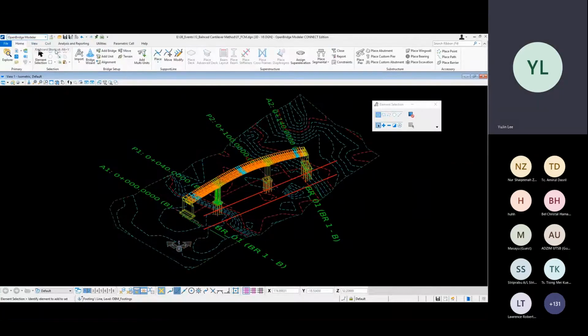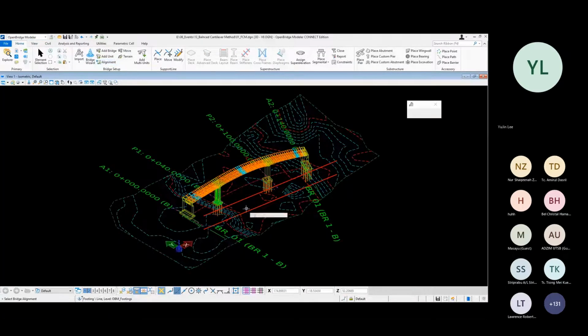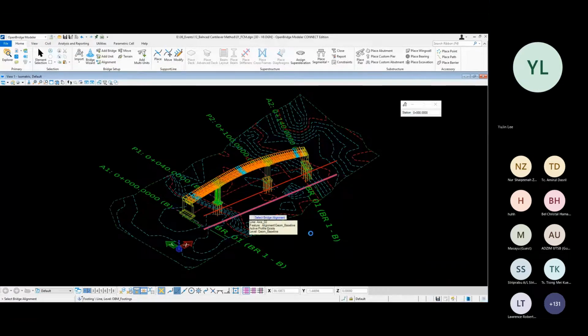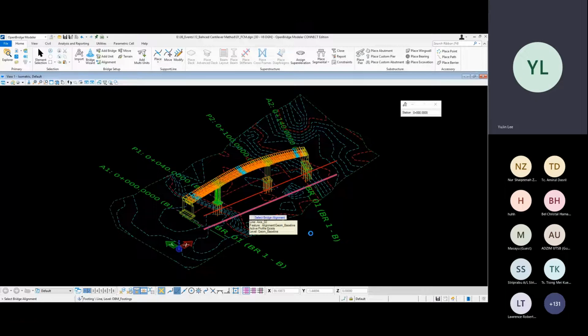And change to OpenBridge Modeler and change the road alignment. And then the bridge and rebar modeling will update based on the bridge alignment.